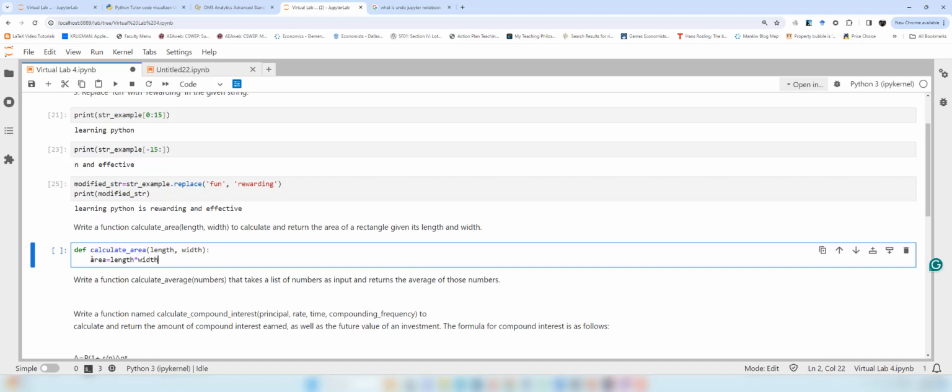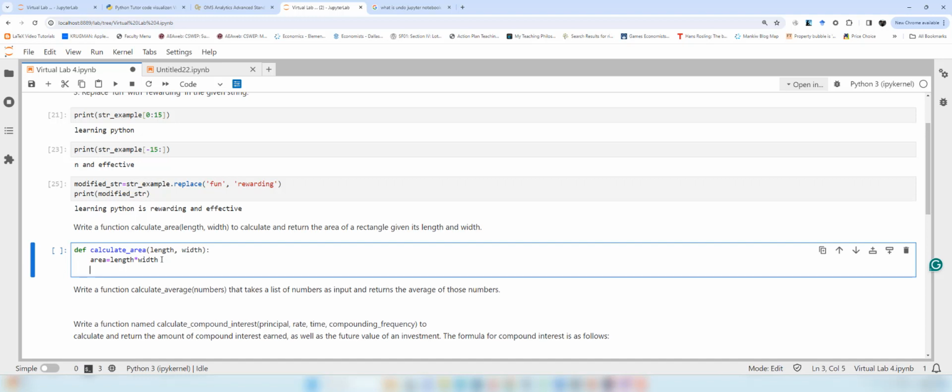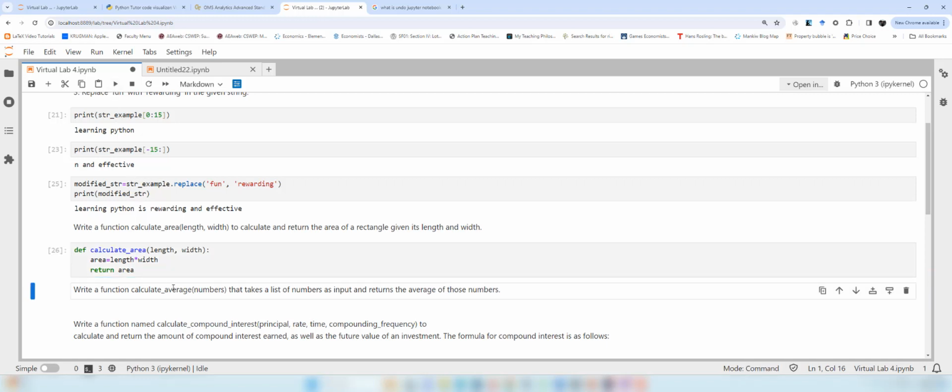So now first you define the function. After the colon, you include a formula that calculates the area. And finally, we are going to include a return statement. Return is going to return the output of the function. So this is the function that we created.